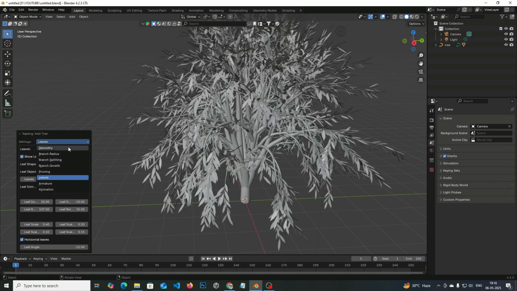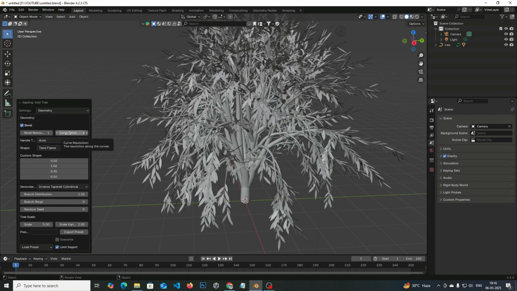Now come to the most important setting. Go back to the Geometry tab, and find the option Curve Resolution. Reduce this value as much as possible. The lower the curve resolution, the more low poly your tree will be. Never forget this step. This is what makes your tree lightweight and performance friendly. So I will set this value to 1.